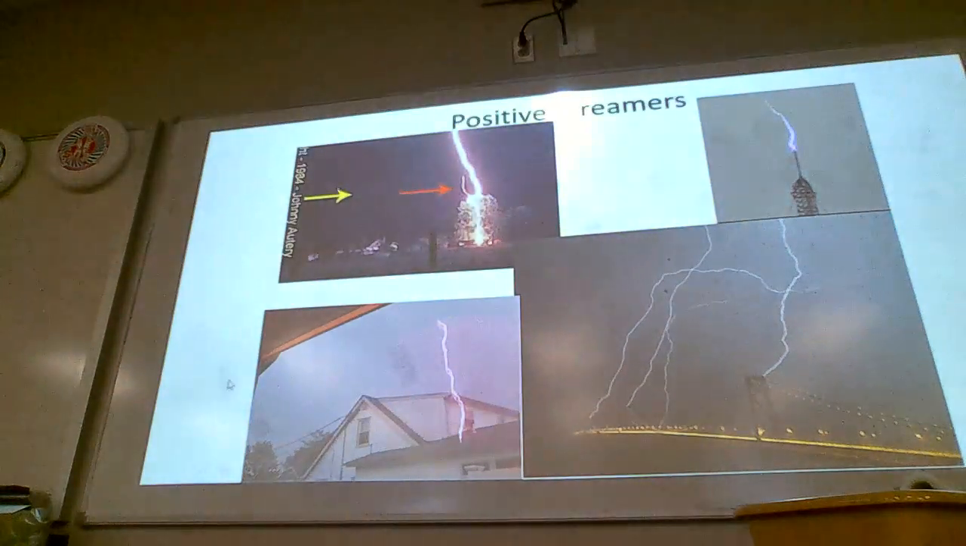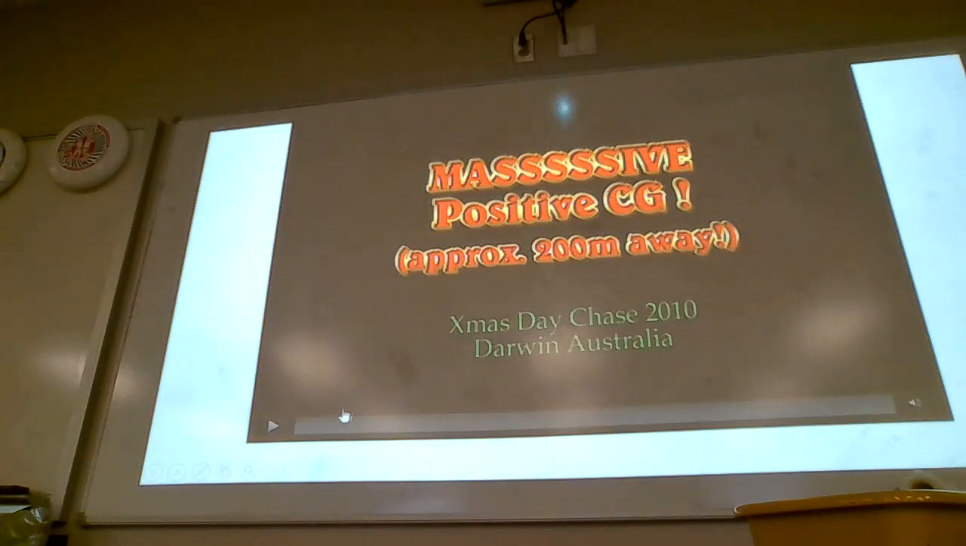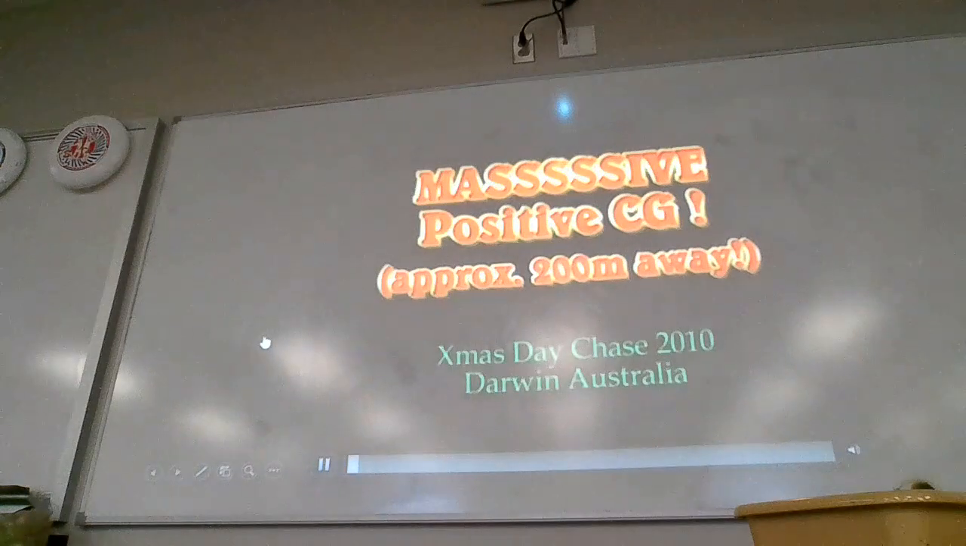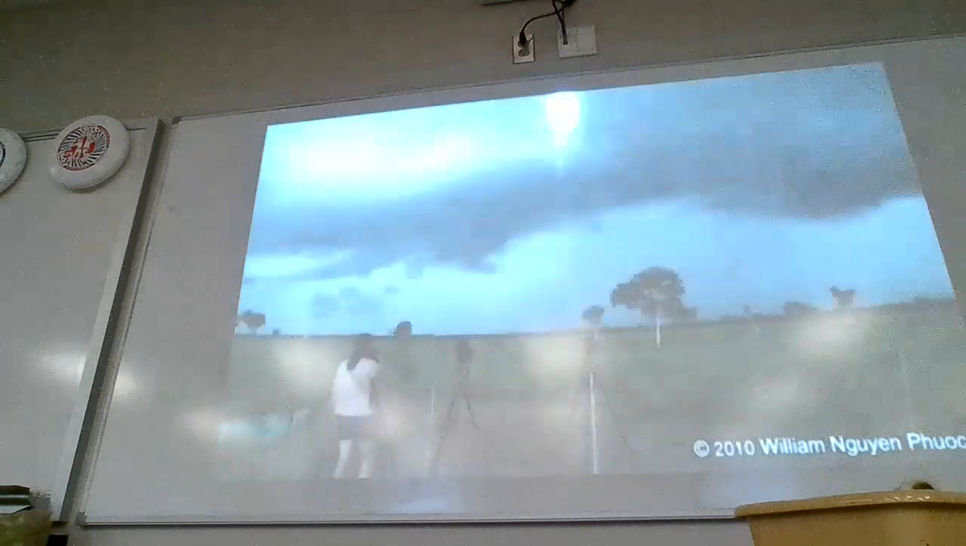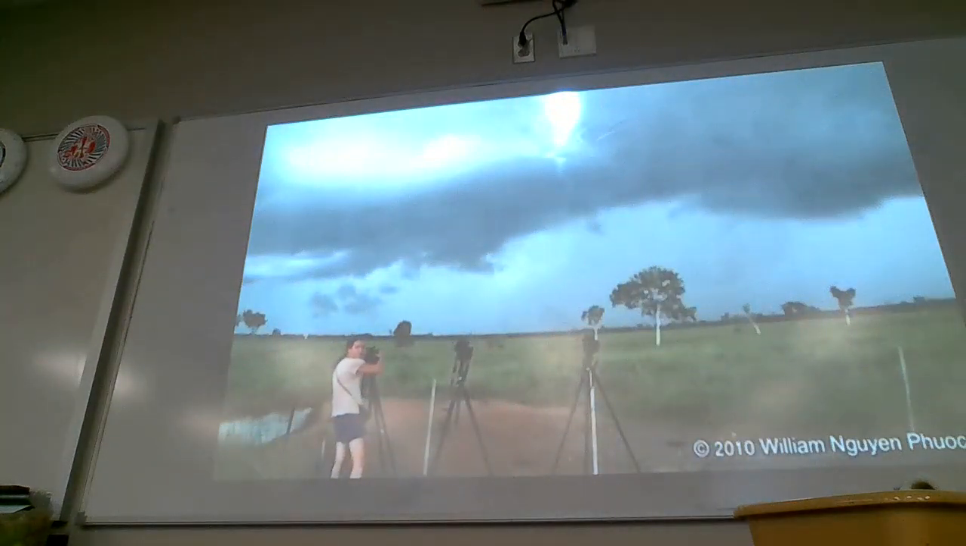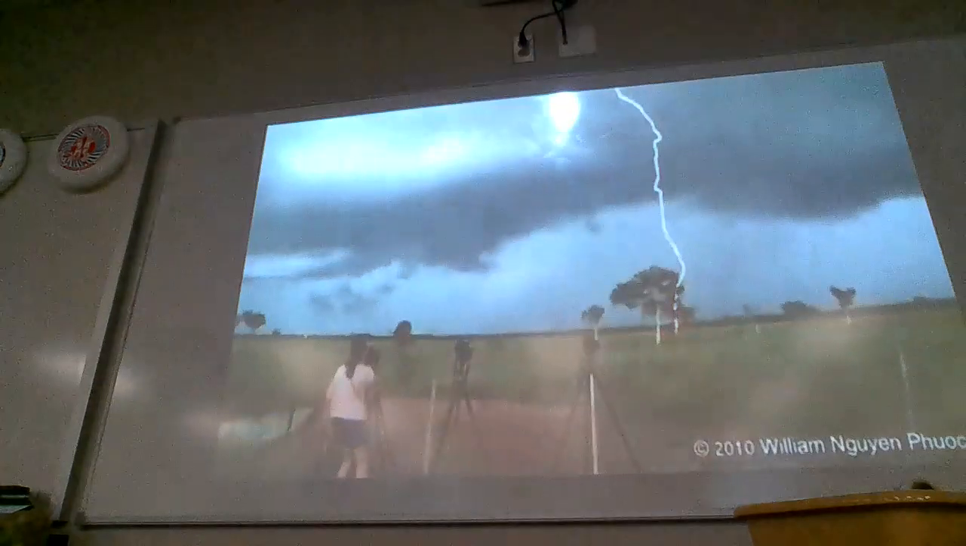So here are some pictures of positive streamers that have been caught on film. And here's a lightning strike. That big apple strike last night.